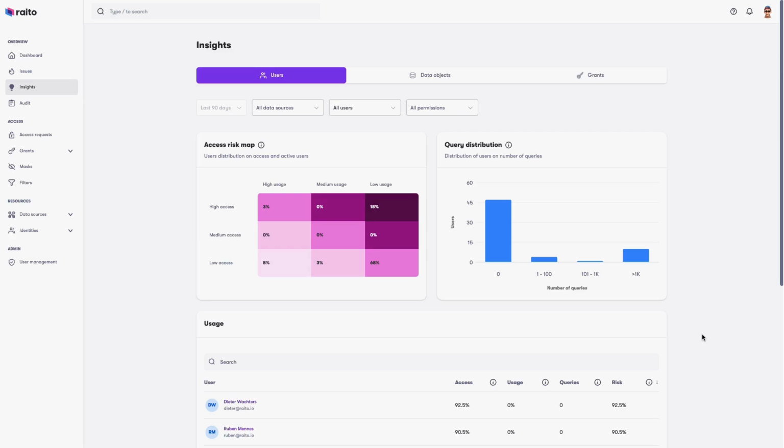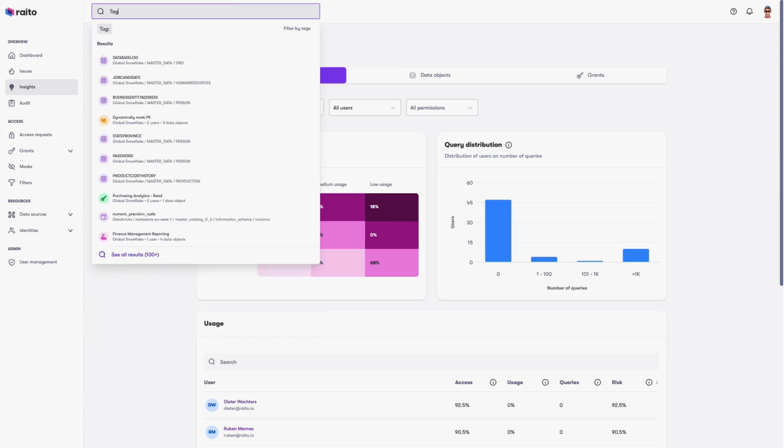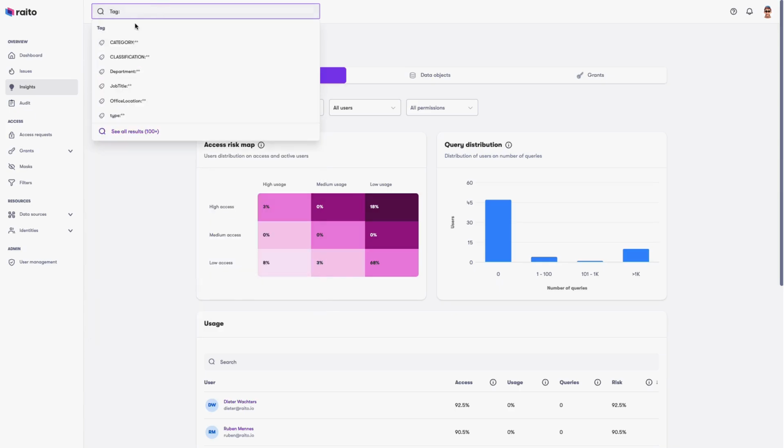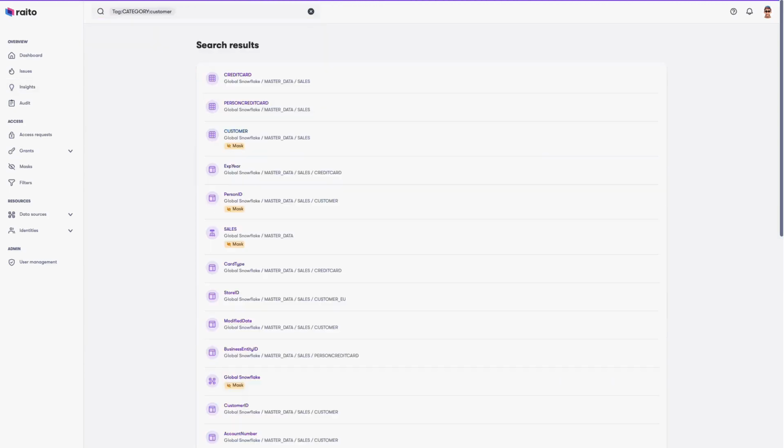And to see how that looks like, let's look, for instance, for all the tables tagged as customer. So first I'll say in the search that I want to look on tag. I want to look on the category tags and more specifically the customer category. And this gives me all the tables that have been tagged and columns and so forth, schemas even, as customer.